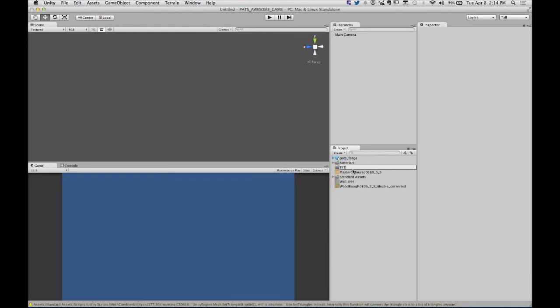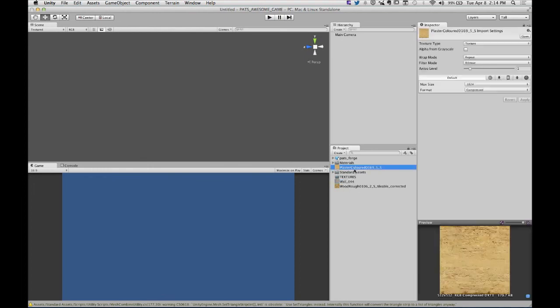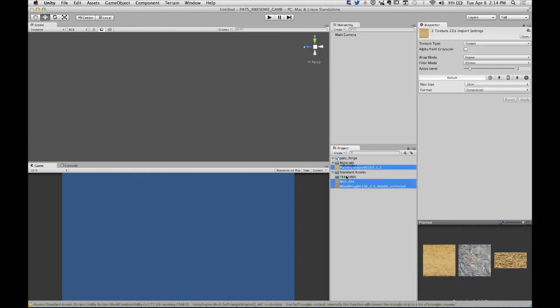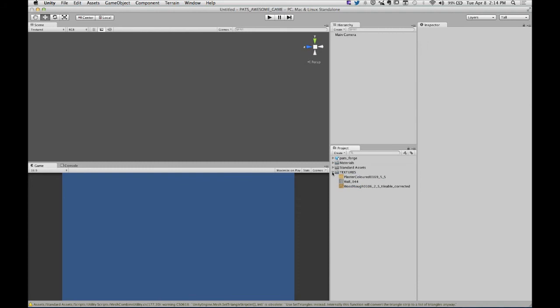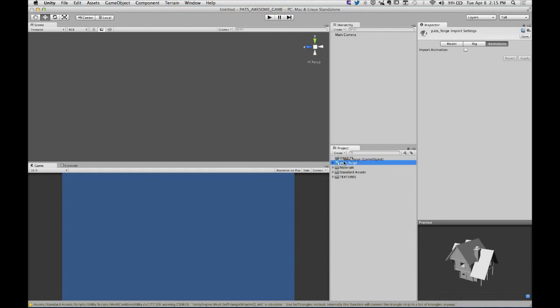I'm going to call this textures. There we go. And as you'd imagine, I'm going to place all of my textures in that folder just to keep things a little bit more organized. I'm also going to create another folder, and I'm going to call this game objects. So let's call objects. This folder is going to be where all of my models are going to go.